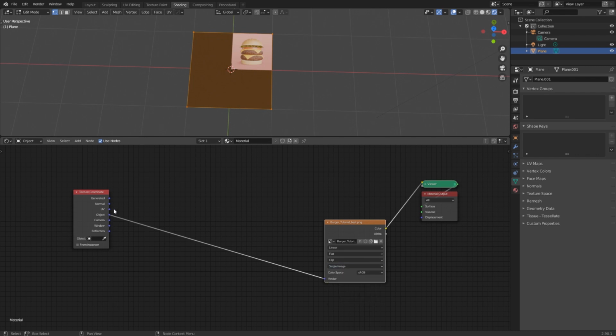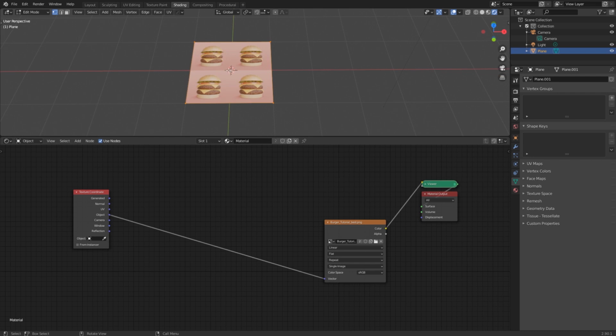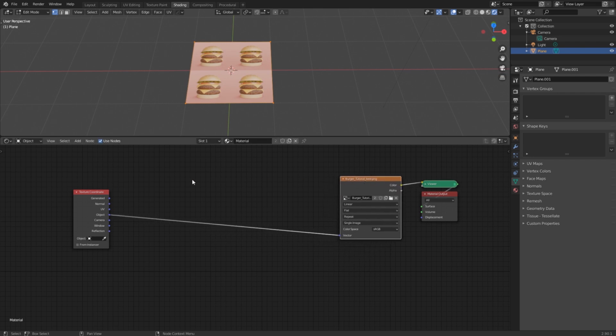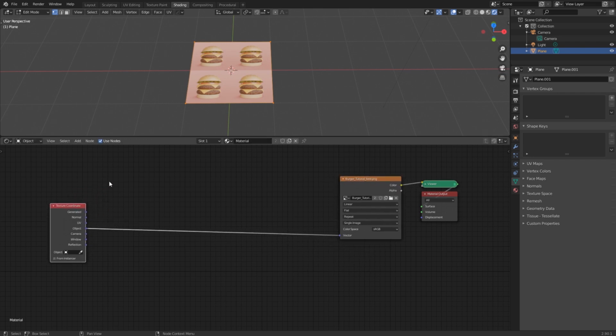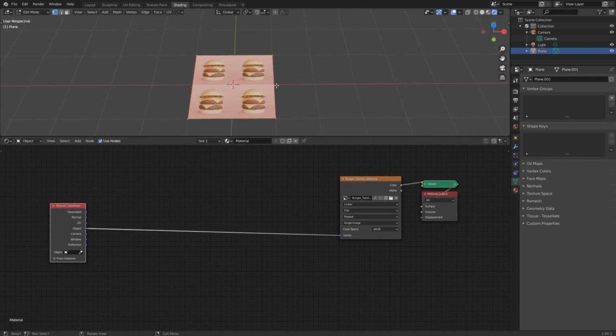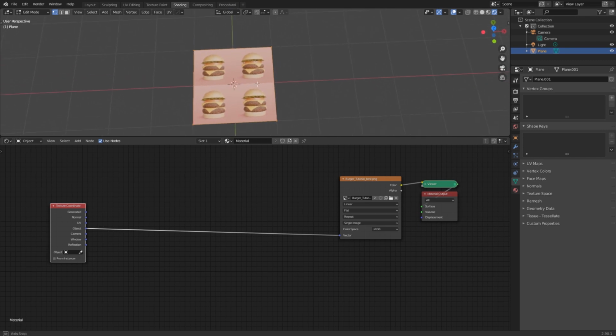Okay, so this is just to explain that the coordinates are made of colors, and I will show you that you can alter them to kind of tweak or deform the way the image is applied to the object.